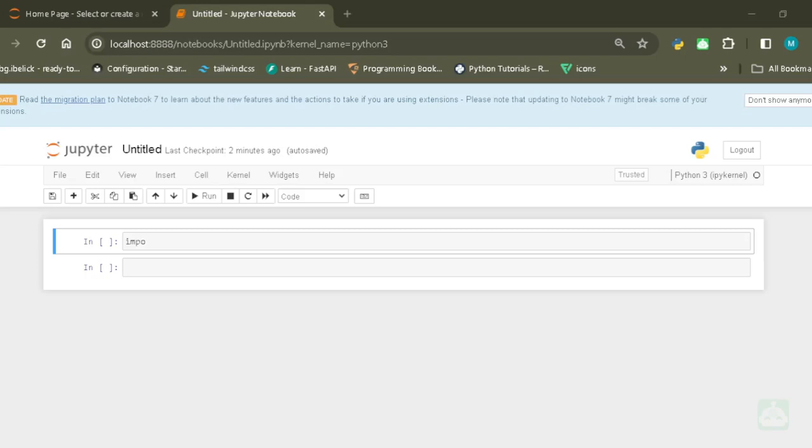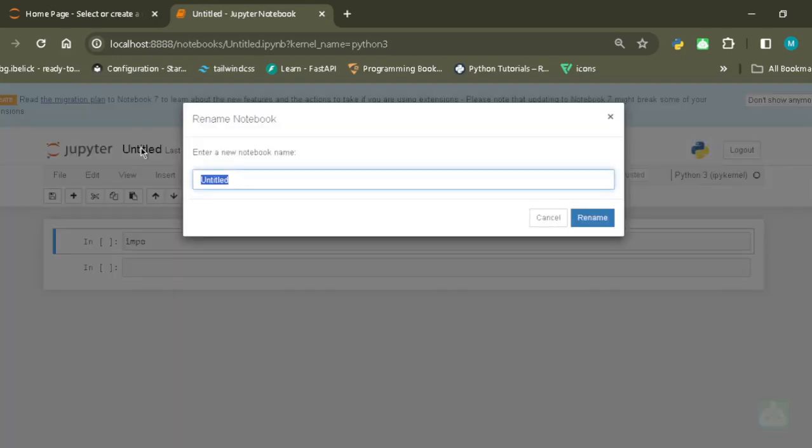Hello, today we will be making a machine learning model. We will be making a salary predictor using simple linear regression. So let me just write it. Salary predictor.